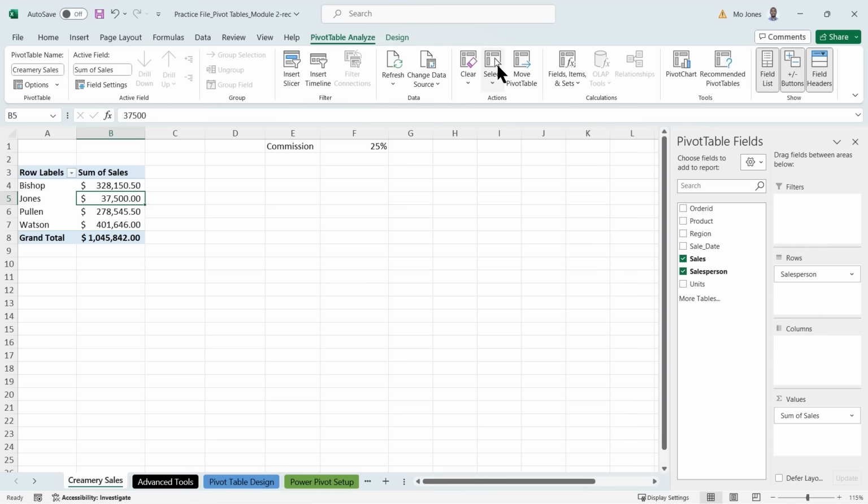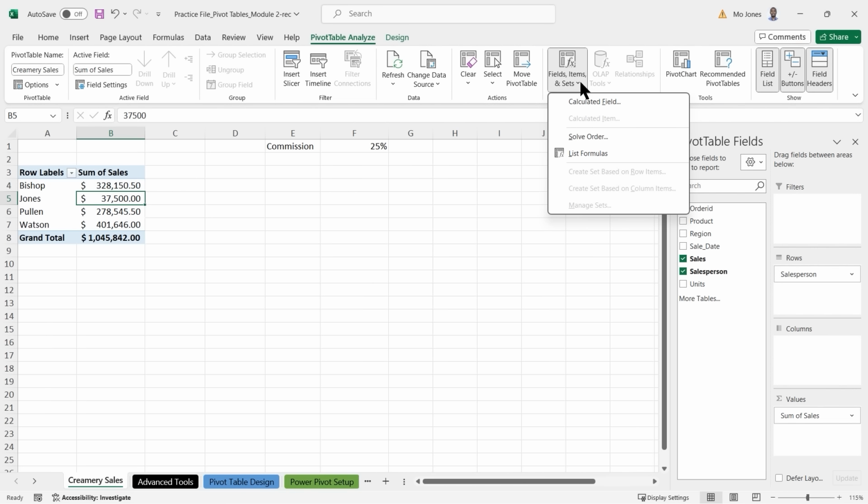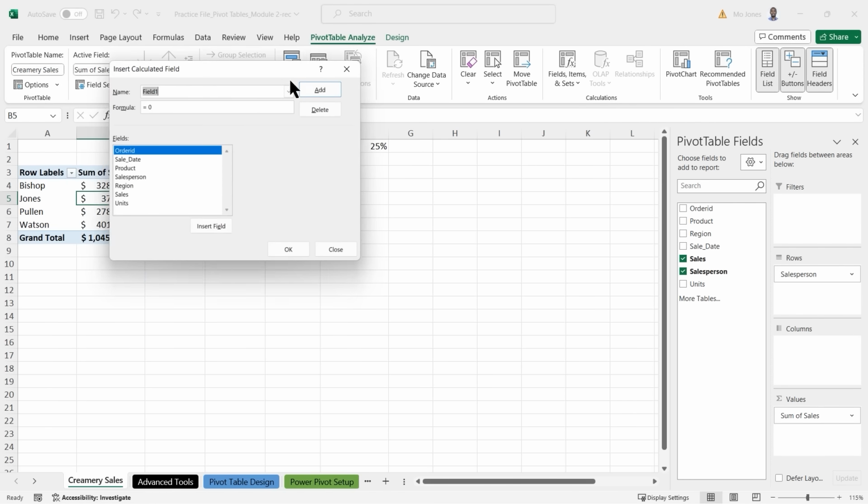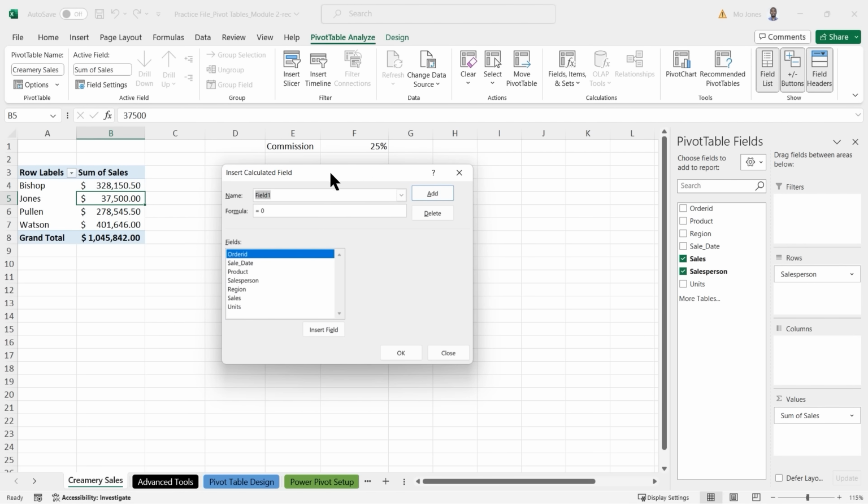I'll click on Pivot Table Analyze. Here is Fields, Items, and Sets. I'll click on Calculated Field, and as expected, we're presented with this dialog box. I need to go ahead and add a field name. Well, I want to call this field commission, because that's exactly what I'll be calculating here. Now the formula, we can only enter simple formulas in here. We cannot refer to a cell reference like F1 in this case.